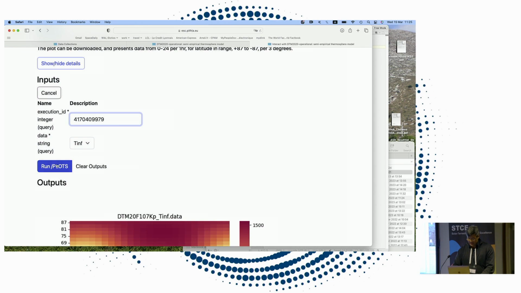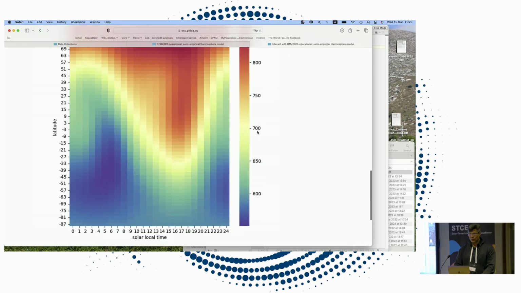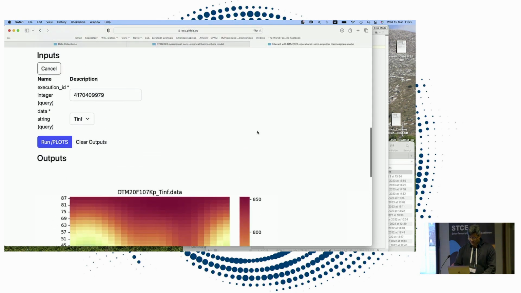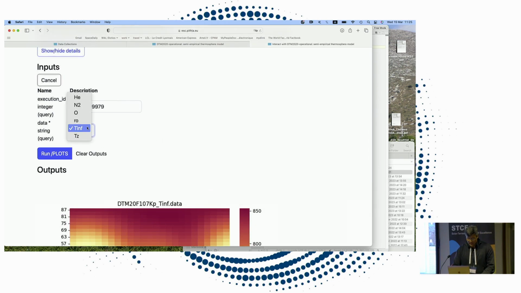Starting out with temperature again. So we were at 1500. So now we're dropping to 850 because we're going to low solar activity. So that's one of the consequences, of course. And let's plot density again.